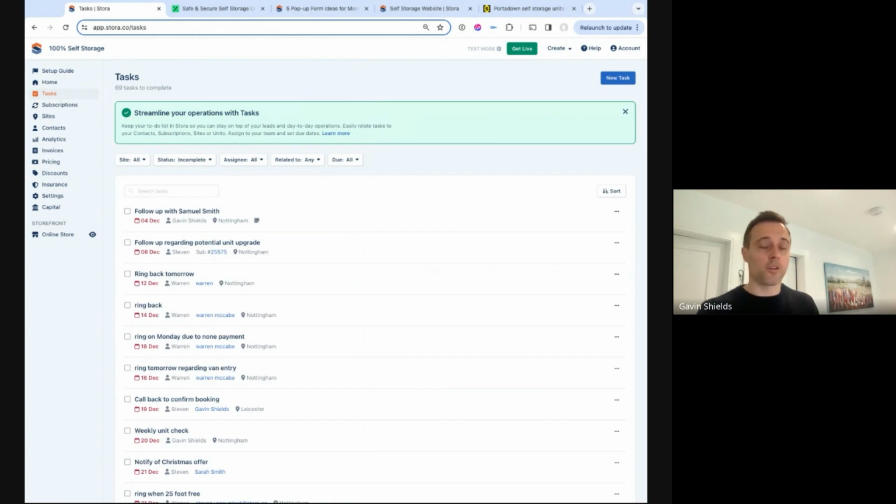Now, this is the start of something a lot bigger that we'll be announcing quite soon. So it's sort of feature 1 of a load, but it's useful already for managing your tasks.